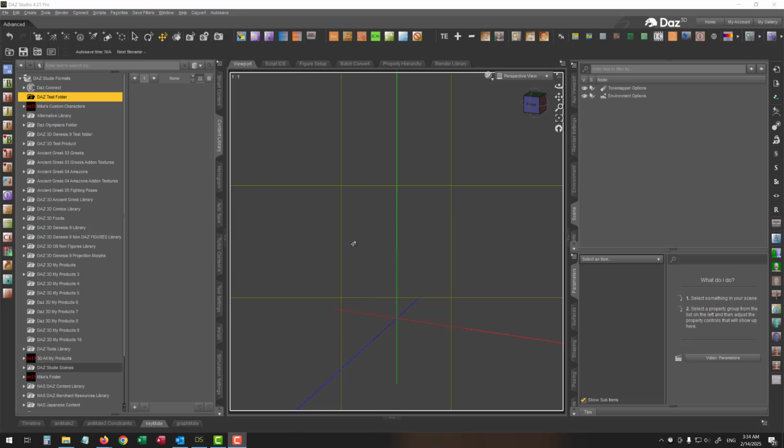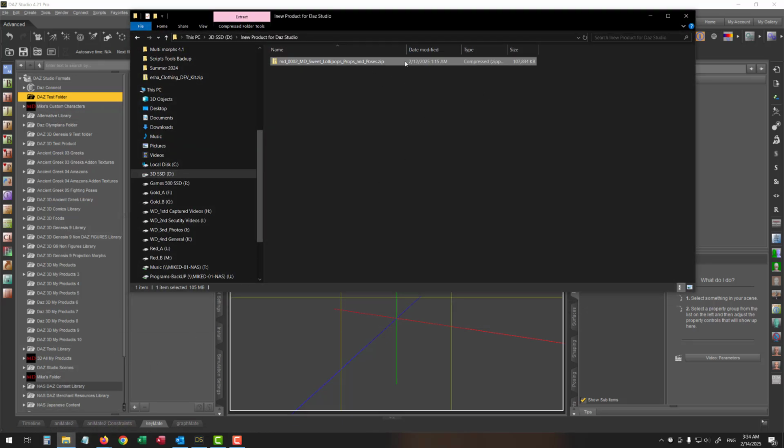It's very easy. As you can see over here, I have opened the content library, and I have made a new base folder, the Daz test folder, which is completely empty. Over here I've got my downloaded product, and I would like to install it to Daz Studio.